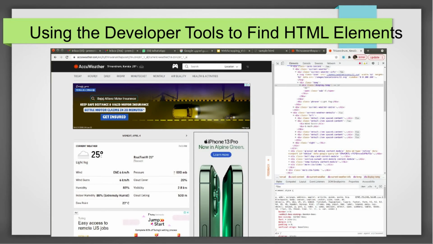What if you're interested in scraping the weather information for Trivandrum? Right-click where it is on the page and select Inspect Element from the context menu that appears. This will bring up the Developer Tools window, which shows you the HTML that produces this particular part of the web page. This slide shows the developer tools open to the HTML of the weather data. Note that if the website changes the design of its web pages, you'll need to repeat this process to inspect the new elements.